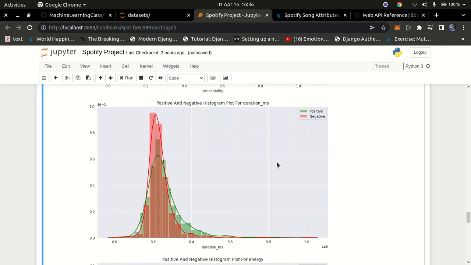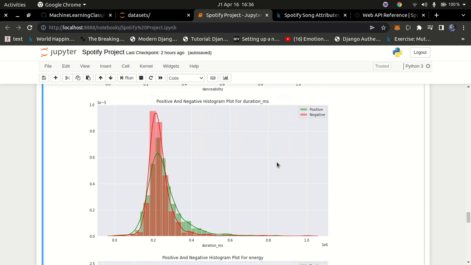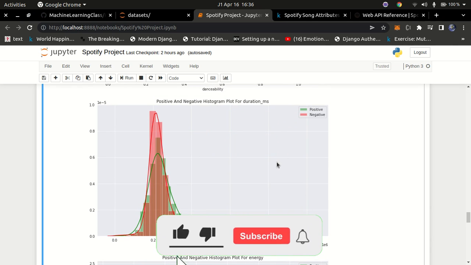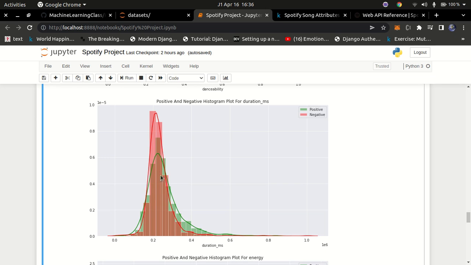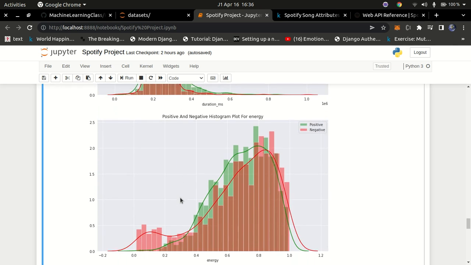Okay, duration, this is in milliseconds, so not much to say about the duration. I don't think the duration of a song really matters from my point of view. Even from the graph, I don't think it really matters. I just think that if you vibe with the song, then that's it. I don't think that duration matters. So let us know in the comment section below what you think.